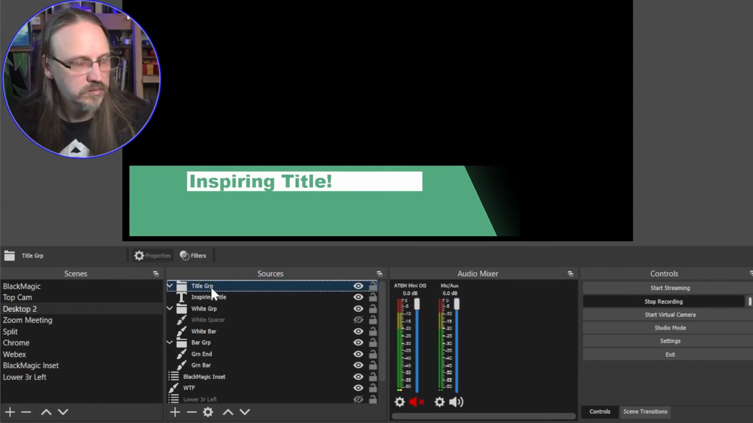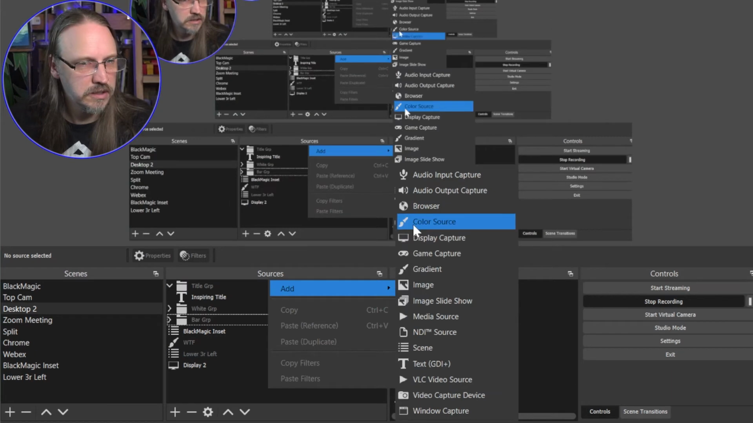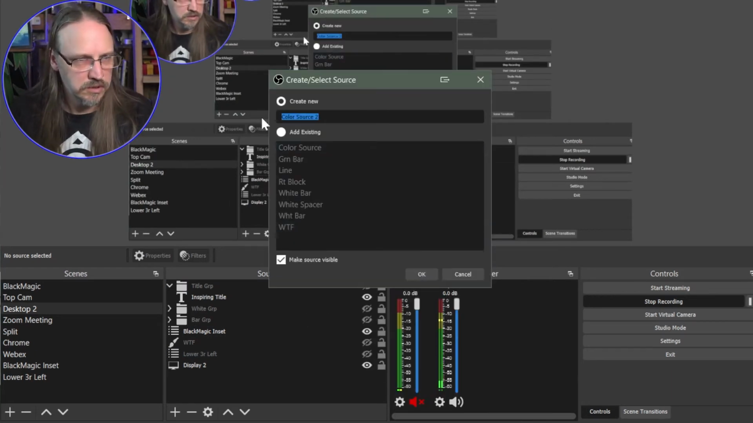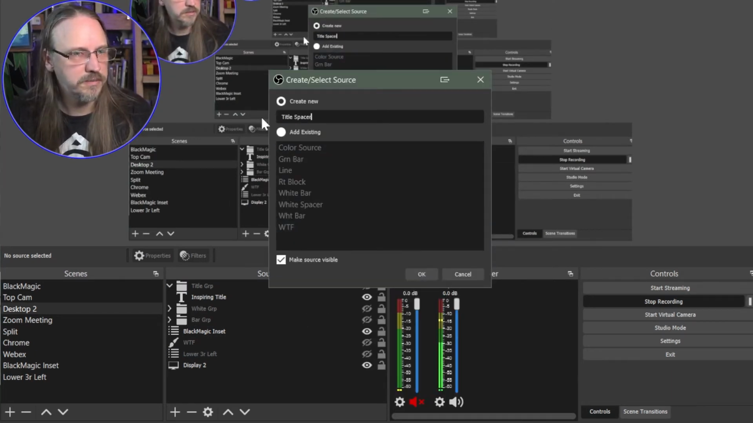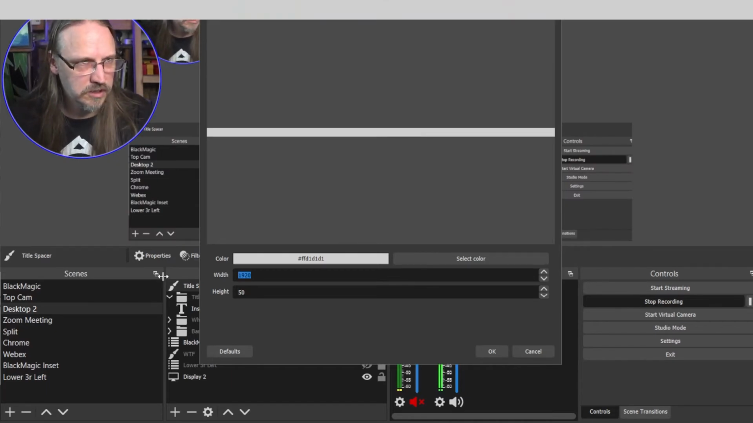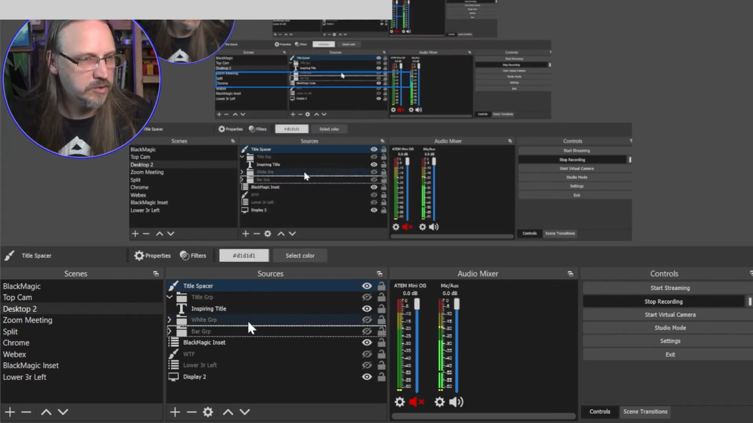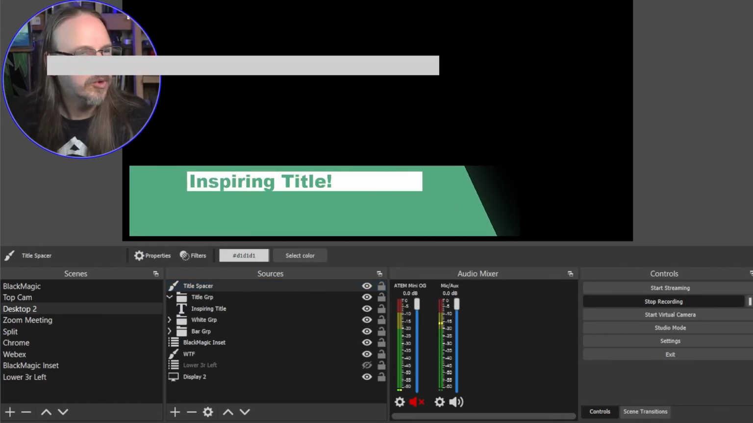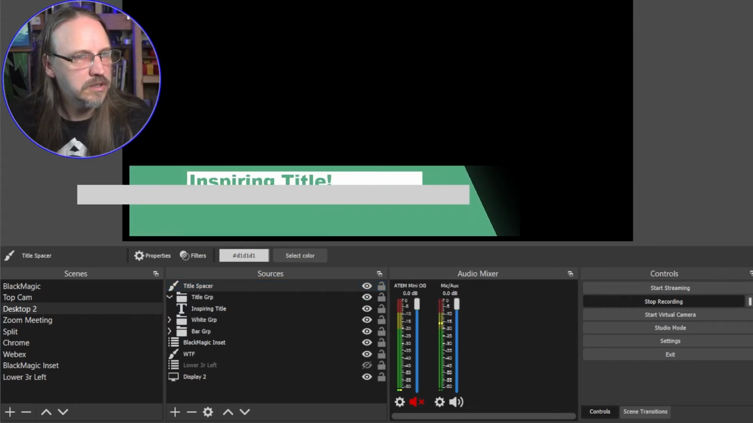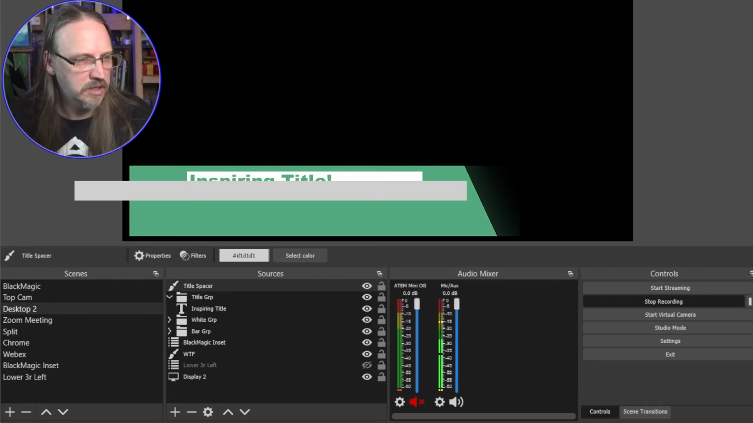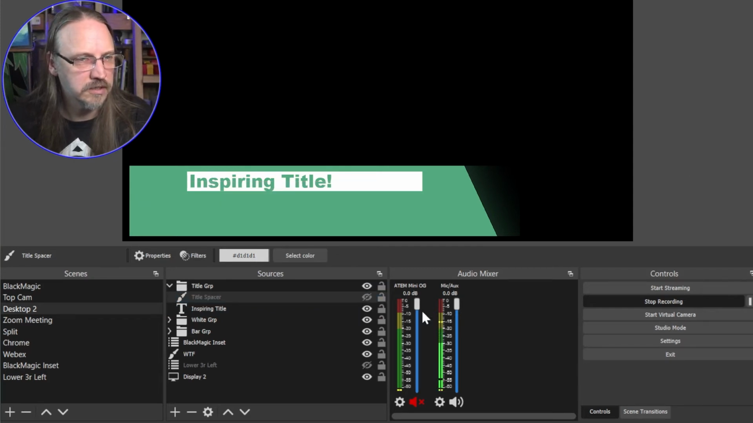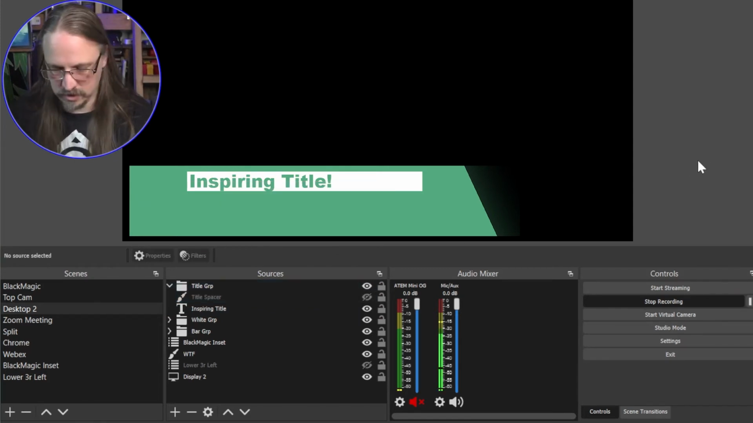So it starts in the black. And then we'll try the spacer trick again. Add color source, title spacer. On a key, and let's make it 1,000. Color doesn't matter, because we're just going to hide it. Let's give it a nice wide end on the other side, move it into the title group, and hide it. So now the title group has a much larger size. See how that looks.